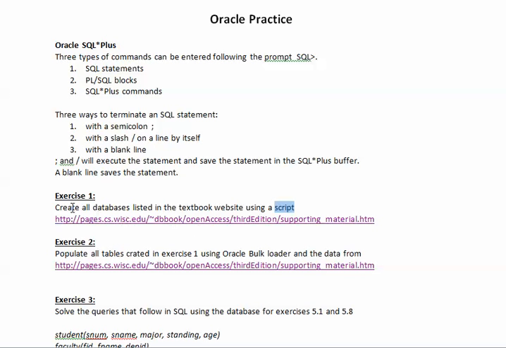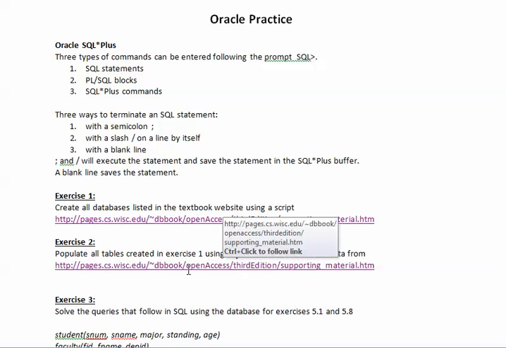So in exercise number 1, create all the databases listed in the textbook using a script. So we created the script. Now for exercise number 2, we want to populate those tables. Here, there is a typo. It should be created. So populate all tables created in exercise 1 using this. We already practiced this, so I will not go over that again.